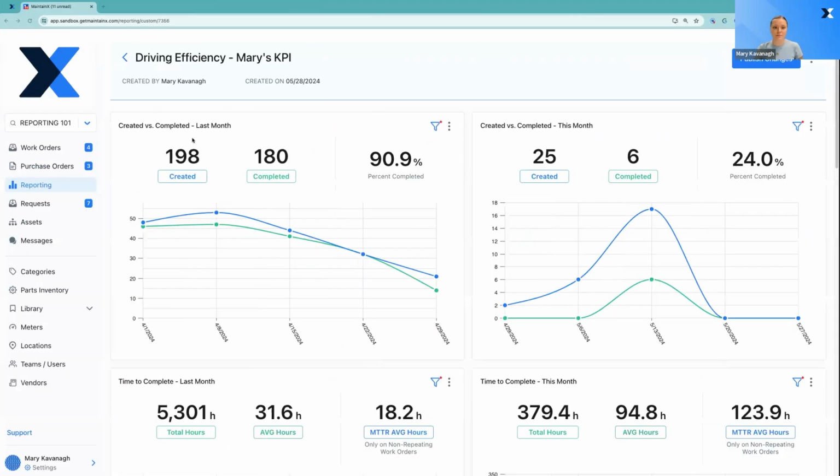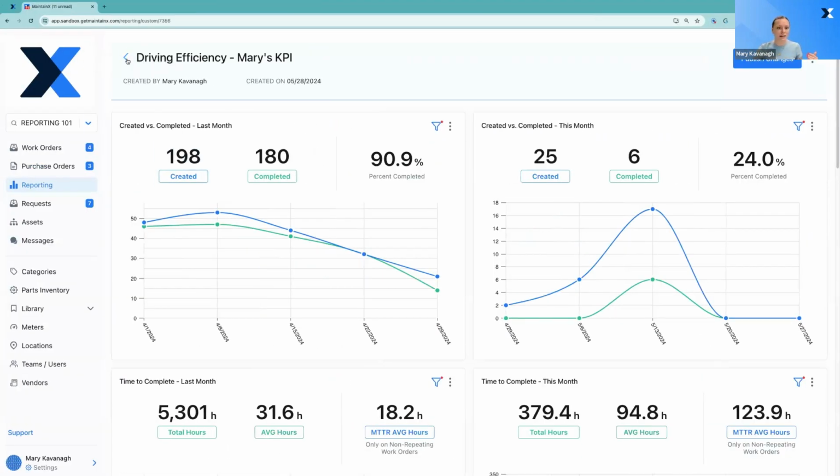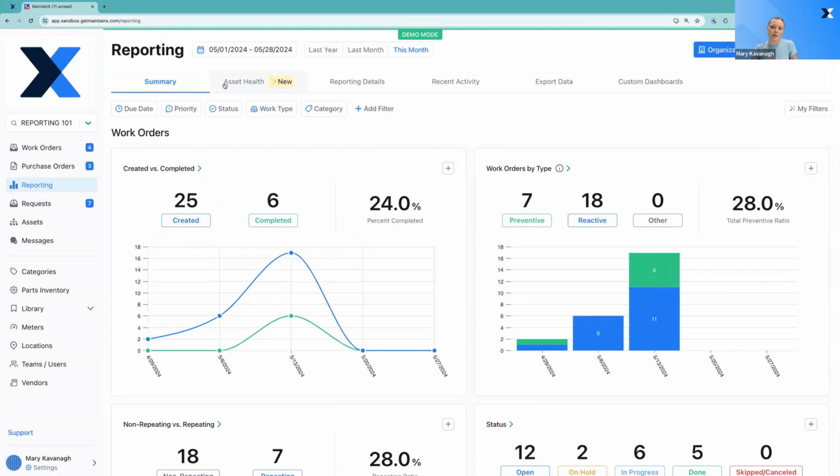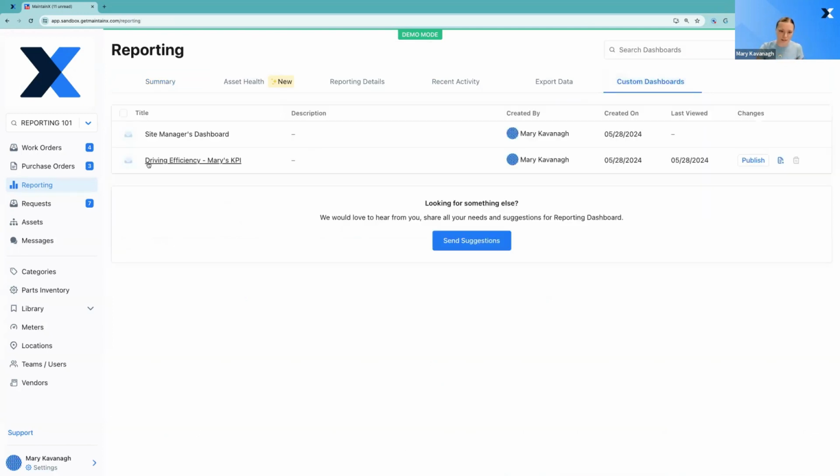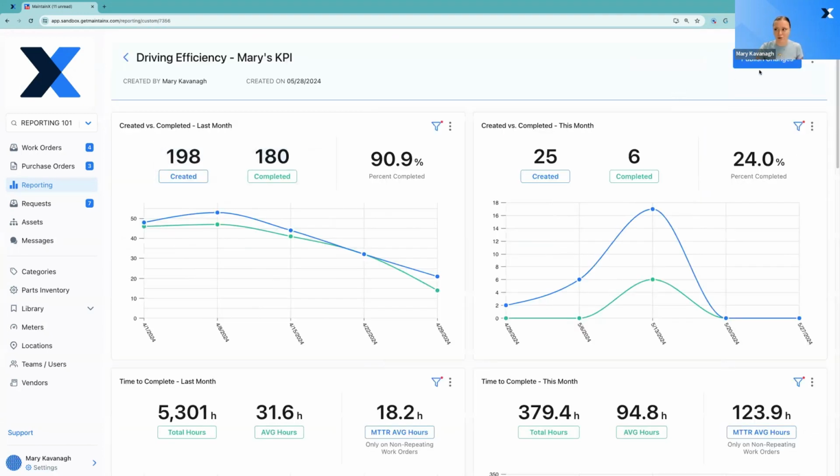So what I'm going to do is within reporting, and I could be, again, looking at my summary page, I could be on asset health, or I could be doing more specific information, say within a custom dashboard. I want to share this, so I'm going to export it. And I have a couple of options here. I can either just export this to a PDF and then send it to who I want to, or I can use our new feature, scheduled export, right here.